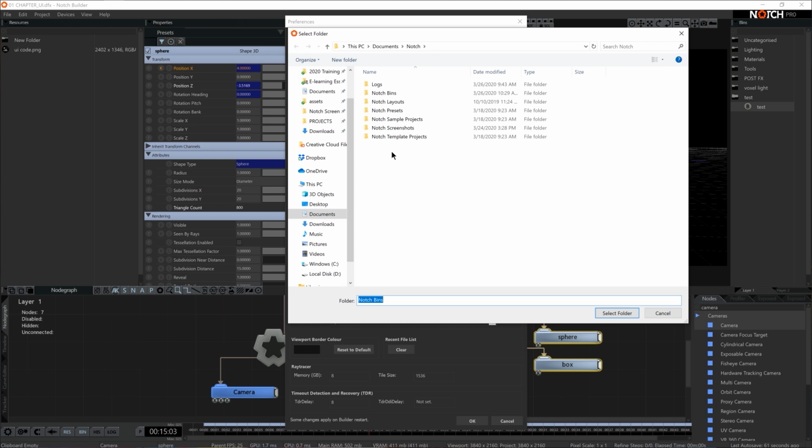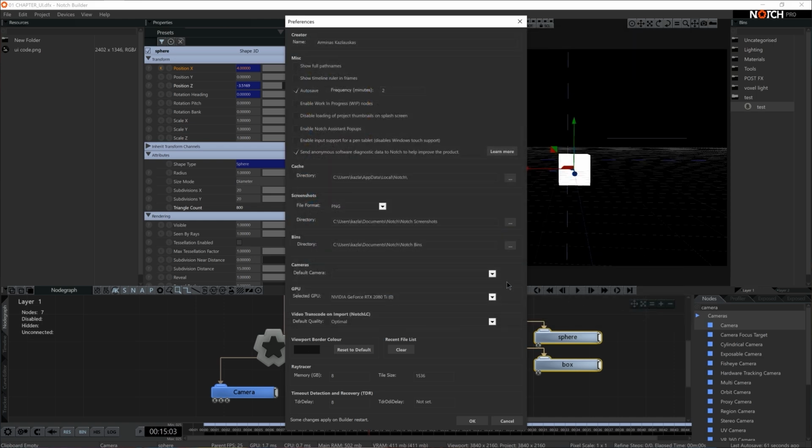If you are using a cloud service for your team, you can always put it on Dropbox or Google Drive or any other service that you're using. That will grant easier access to the bins for your team. Now, mind you, if you added new bins to the new location, your team would have to restart Notch for those bins to kick in and appear in the bin list.